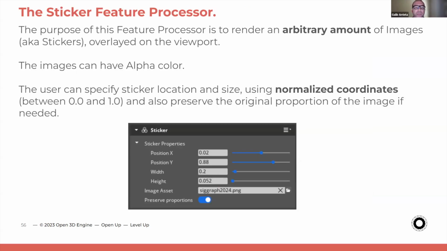So, the sticker feature processor. The purpose of the processor is to render an arbitrary amount of images, known as stickers, overlaid on the viewport. The images can also have alpha color. The user can specify the sticker location and size using normalized coordinates, and it will also preserve the original proportion of the image if needed. This is a big screenshot of how the sticker processor is going to look.